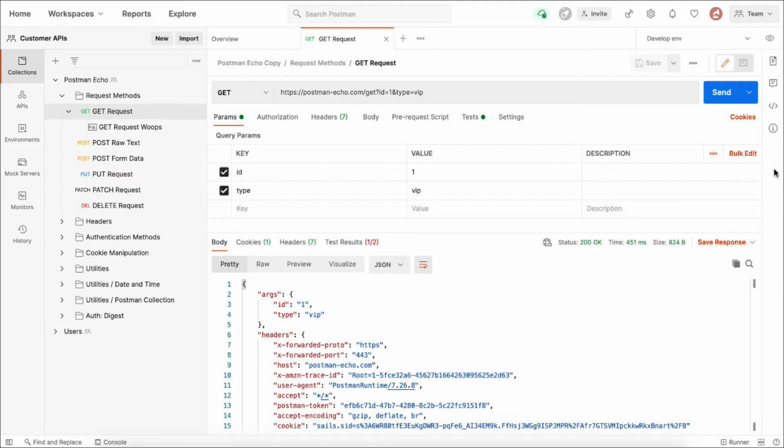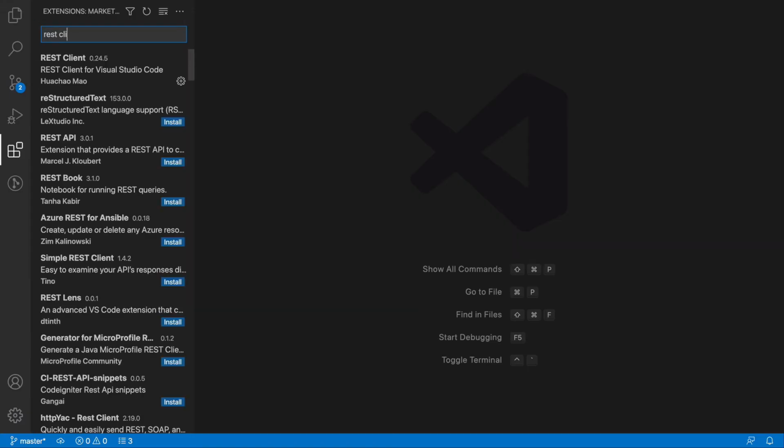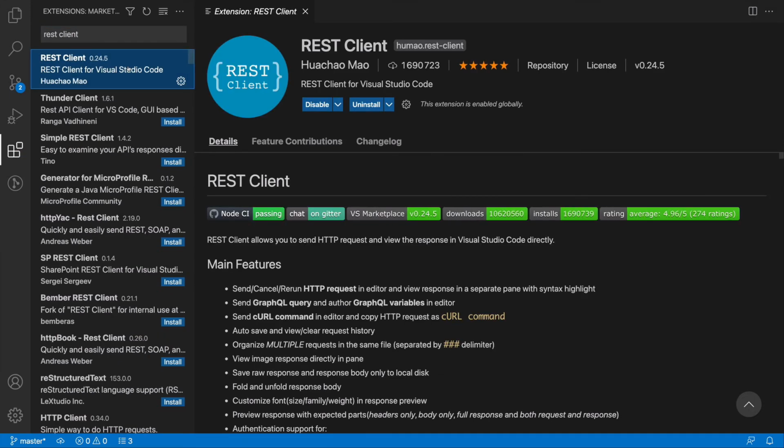When you need to test a call to a REST API, you use a tool like Postman. While this works well, it forces you to leave your development environment. The REST Client extension is a tool that allows you to make requests in Visual Studio Code.